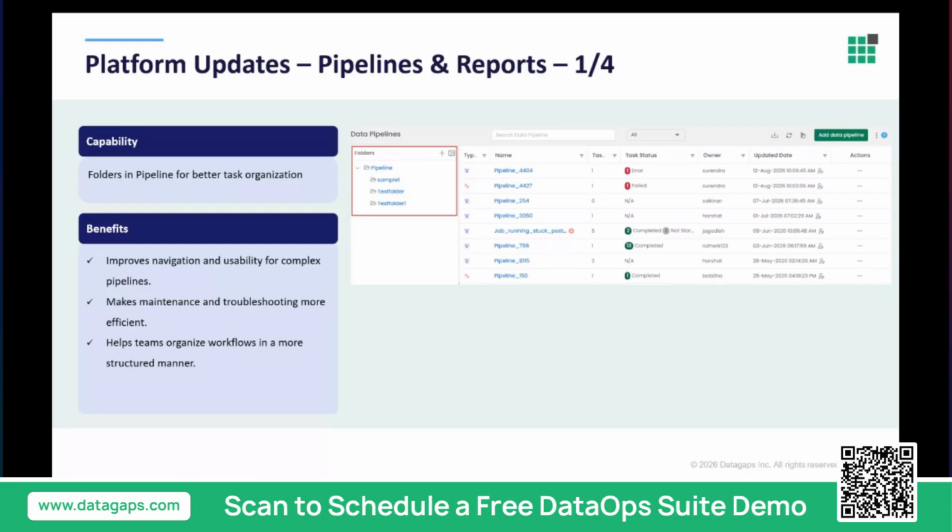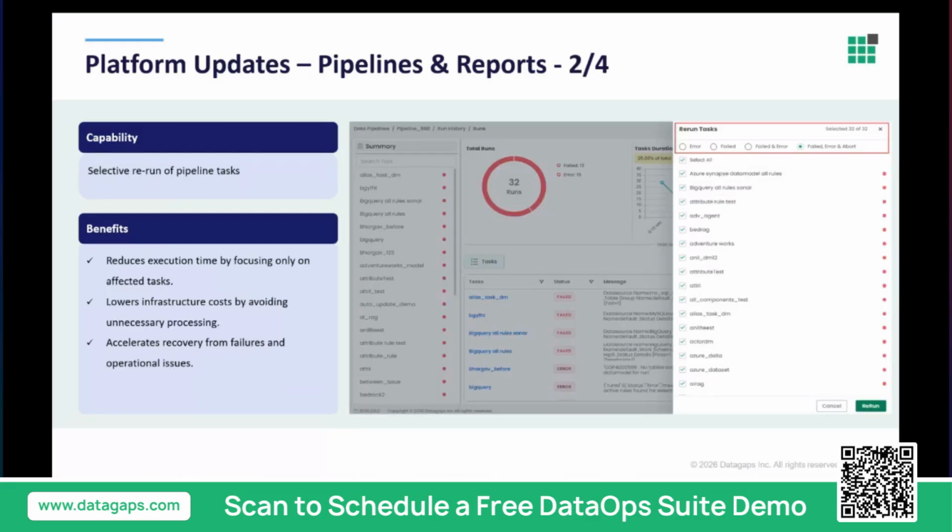Moving to the next item, the selective rerun of pipeline tasks. Previously, there was an option to rerun a pipeline whenever there were failures or errors, or a combination of both. You had the flexibility to rerun the pipeline. Let's say you select a trigger like execute failed tasks, then all the failed tasks, irrespective of how many there were, would execute.